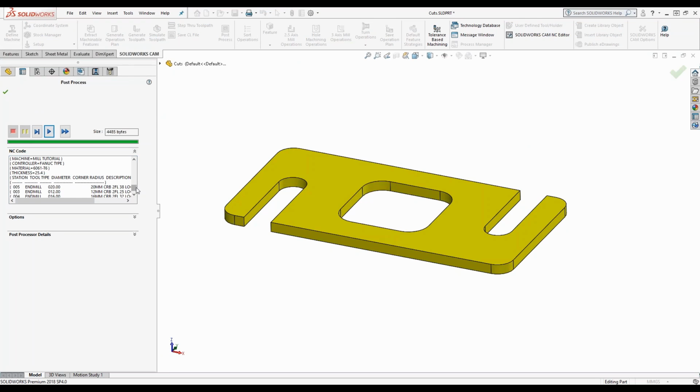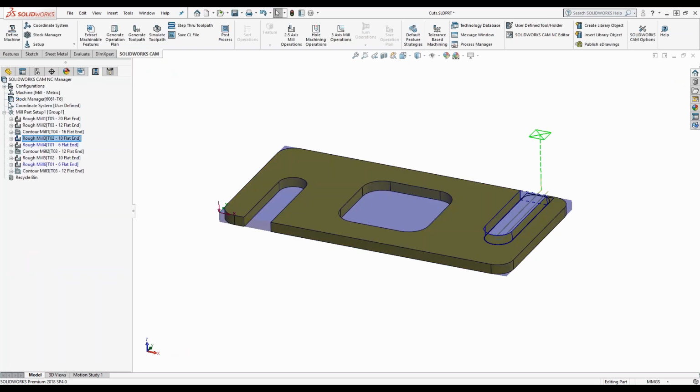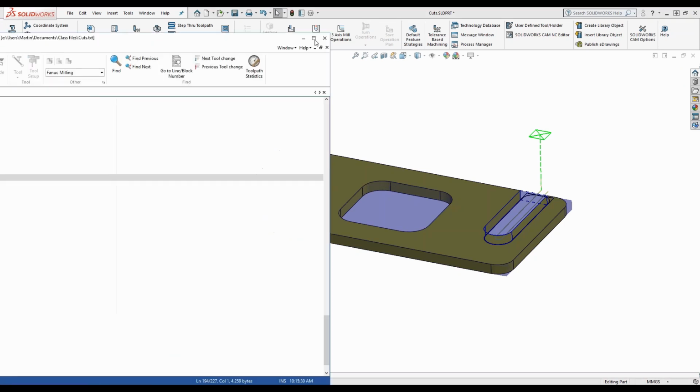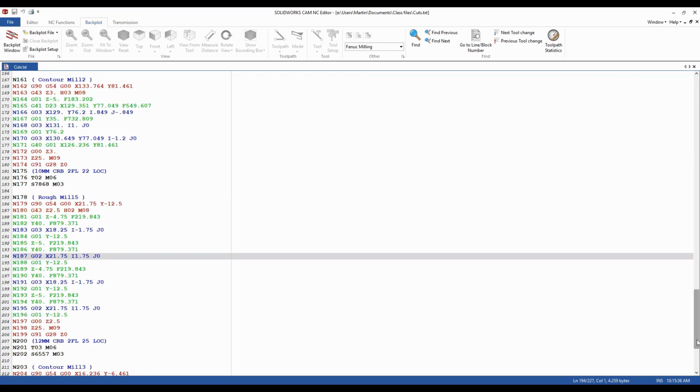And I'll go ahead and get that processed, and so now we have that G-code. And it's all right there. We can kind of scroll through it here to take a look at it. And SOLIDWORKS CAM also comes with an NC editor, so that's a better way to take a look at it. So I'm just going to go ahead and click OK, and it'll open up in the NC editor for us. Just bring that over so you guys can see it. And so here's that program.